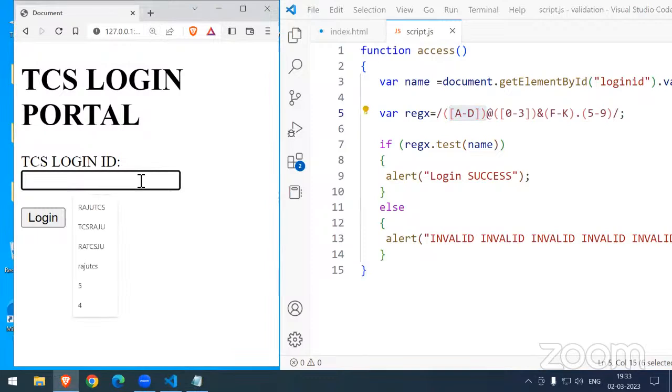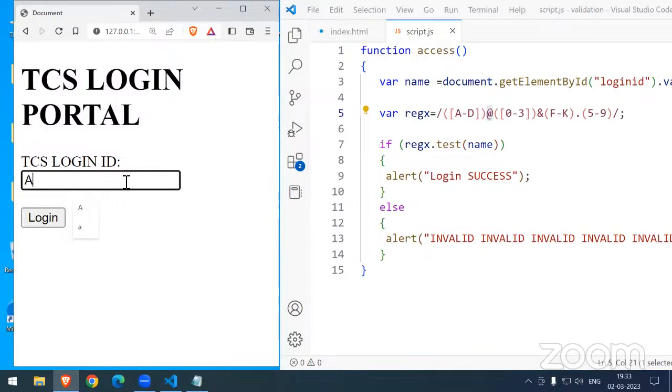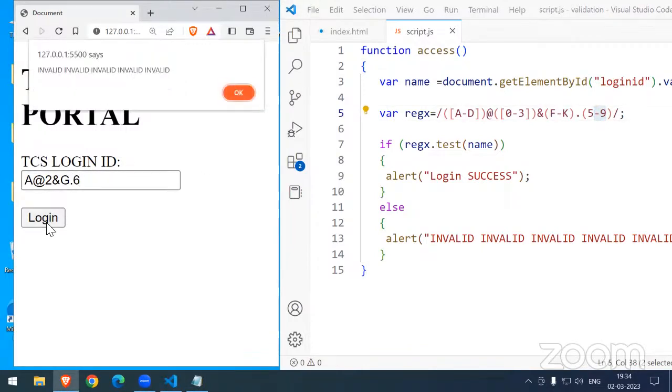Now we can see here, I have provided the capital A. Sir, the second letter should be the @ symbol. Now we can see, still invalid. Why? The @ symbol is missing. Capital A, @ symbol. Next it is accepting 0 to 3 only, 2. After that, AND symbol. After that, A to K, capital G. After that, dot. After that, 5 to 9. Let me provide the 6.